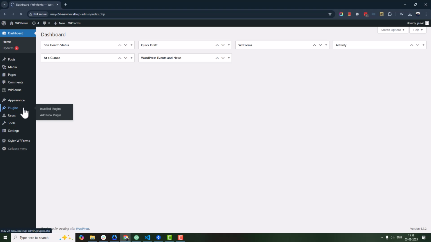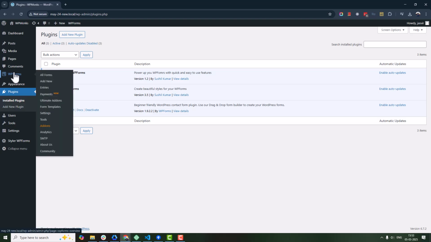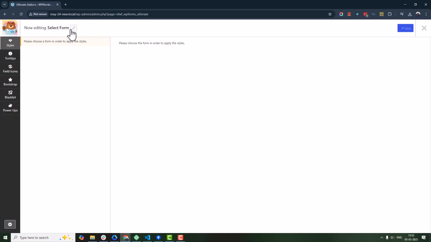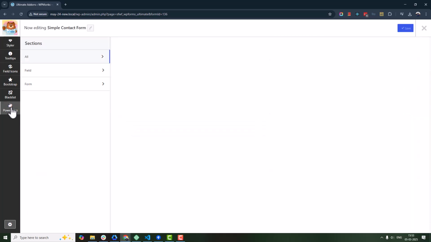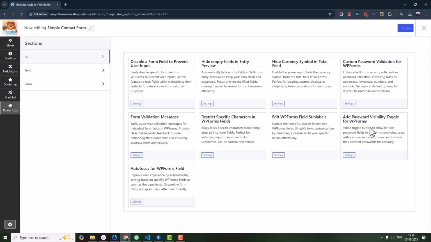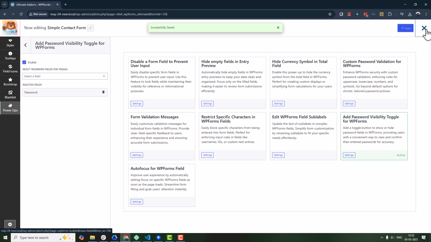Install and activate PowerUps for WPForms. Go to WPForms Ultimate Add-ons in your WordPress dashboard. Select the form where you want to enable the password visibility toggle. Navigate to the PowerUps panel and then click on the Settings button for Add Password Visibility Toggle for WPForms. Check the Enable option. Choose the password fields where you want the toggle. Click on Save Settings. That's it.